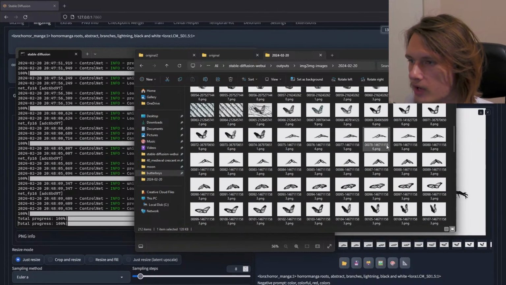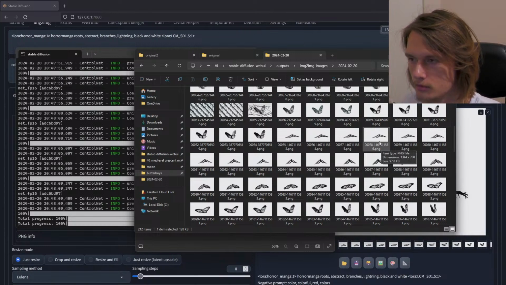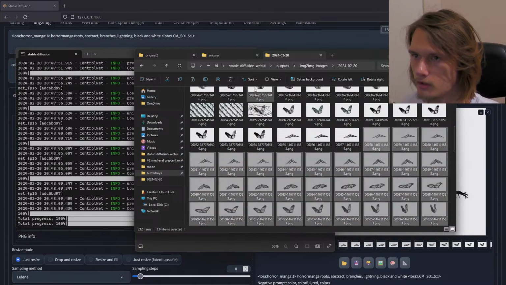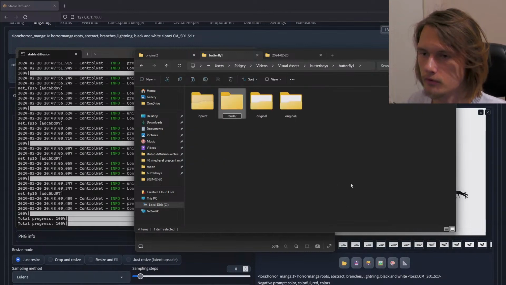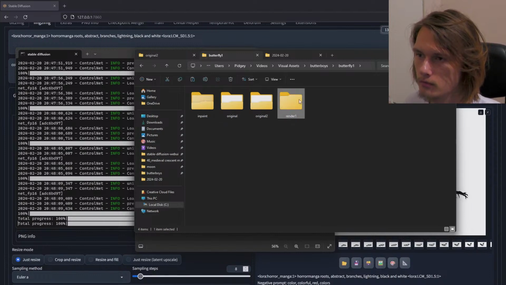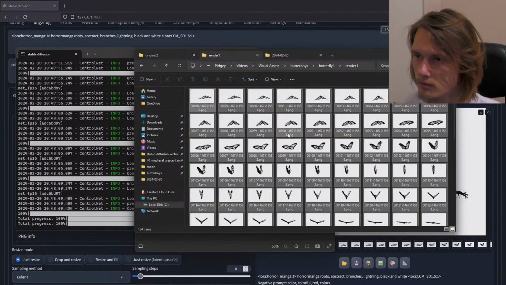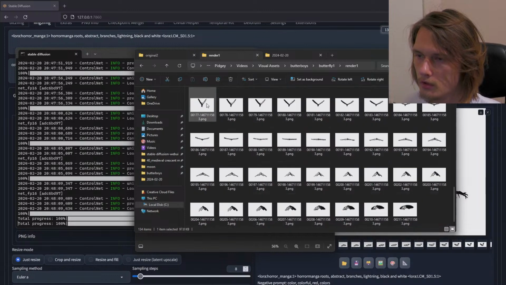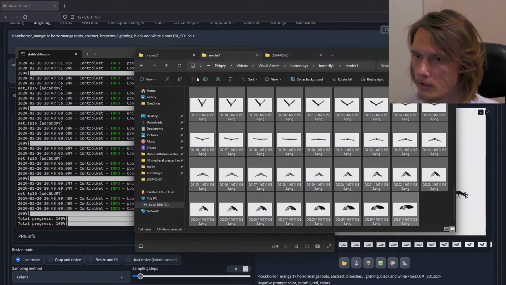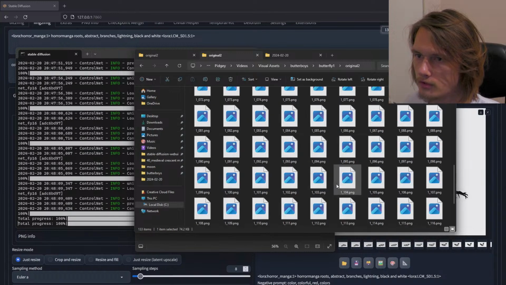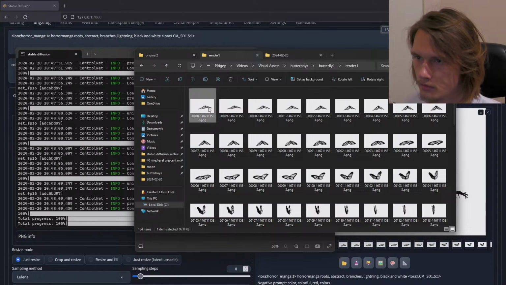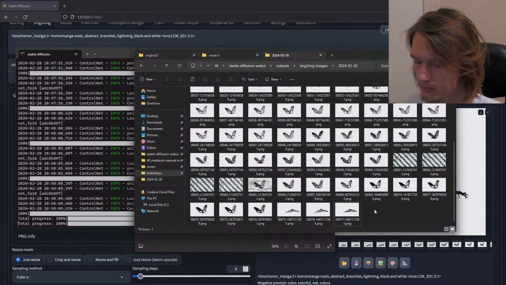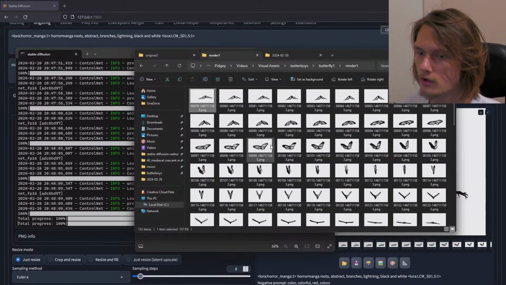So these are all of my butterfly frames. I'm just gonna call this folder render 1. These are my frames. How many? It's 134. Just making sure I have the same number of them. I have an extra one, which is probably that one. So these are all my frames.